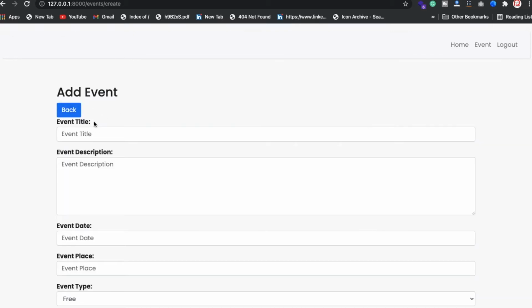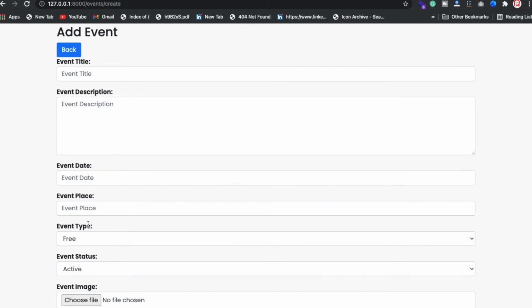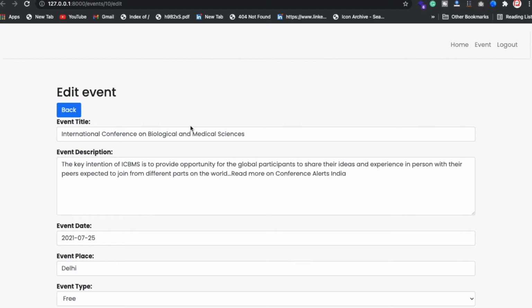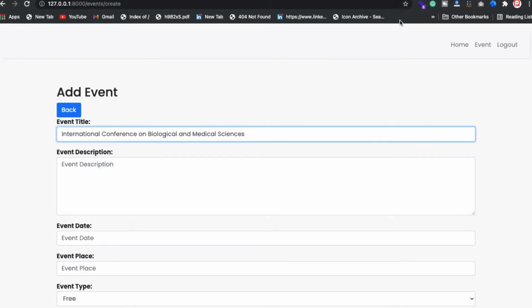Now you can check here we have the event title, event description, date, place, event type, event status and event image. So here we have multiple pieces of information that we're going to put in the portal. Suppose we have event xyz, any event we have, let me open this one. I'm going to copy from there. So here we have the title, we're going to put it here.